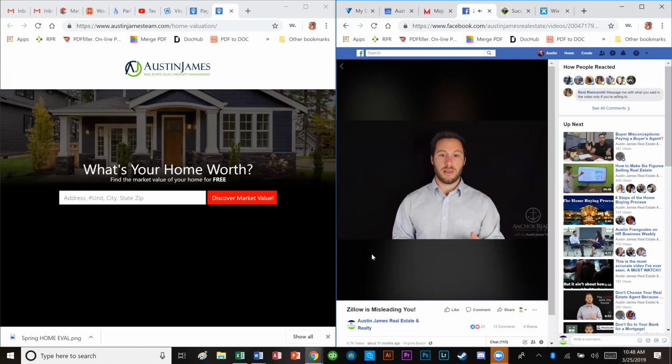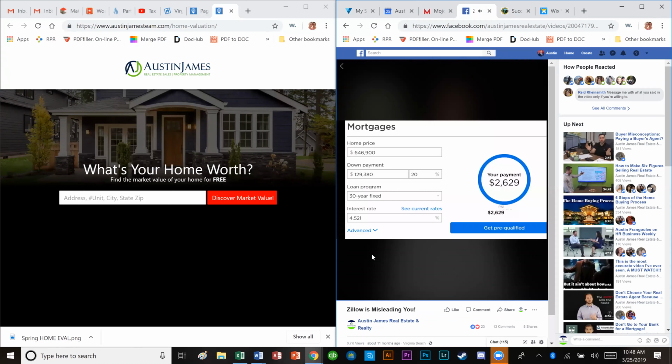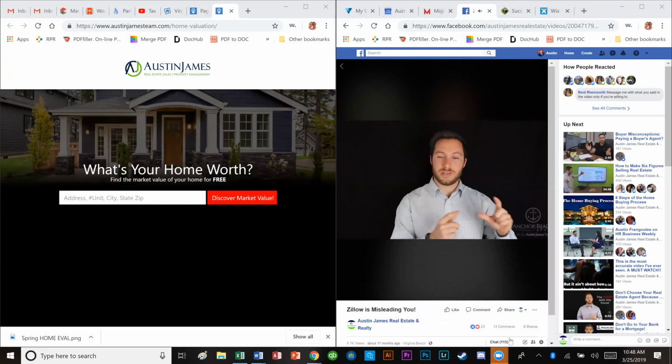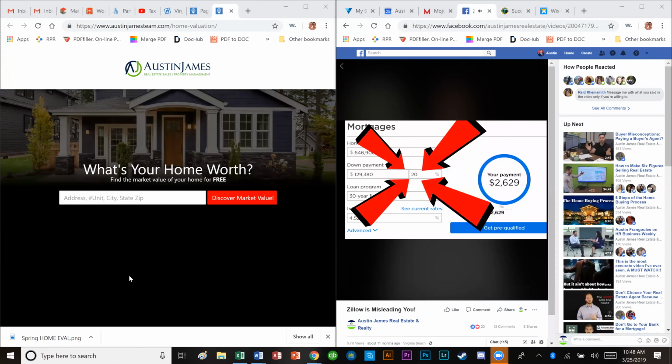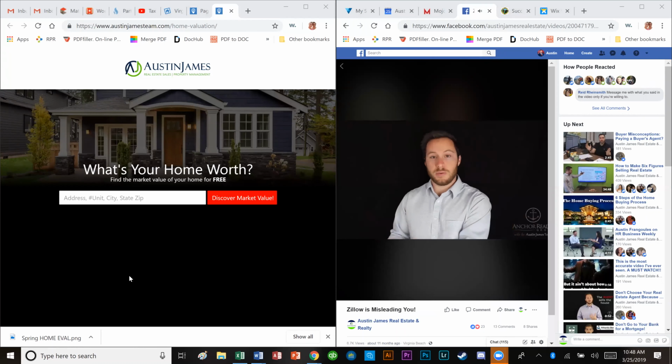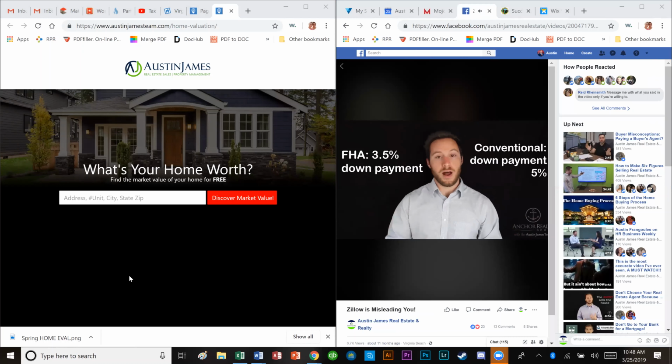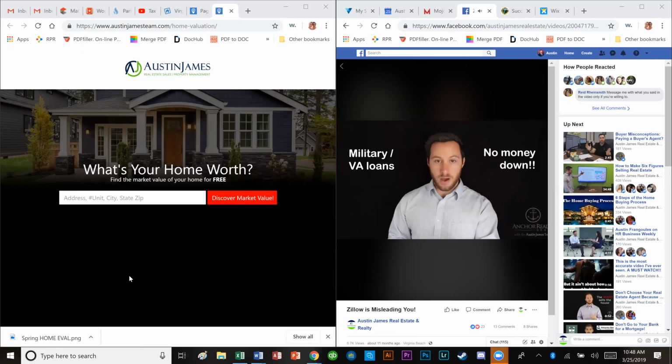They have a section on there that says estimated mortgage payment. When you're looking at that, make sure what the percentage says putting down. It always starts you out at 20%. So it always looks like you can afford this house when really you're putting down 20% on Zillow, and in real life you're going to put down 3.5% or 5%, or if you're military, nothing.